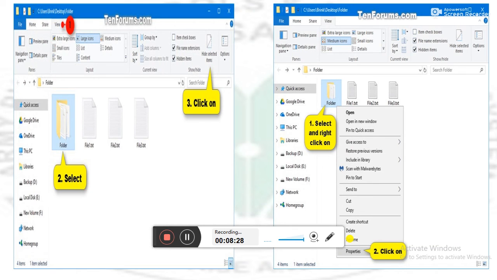Now if you want to hide selected items, firstly select and right click on the folder, then click on properties, then see the next window, hide selected items, click on it and the folder will be hidden.